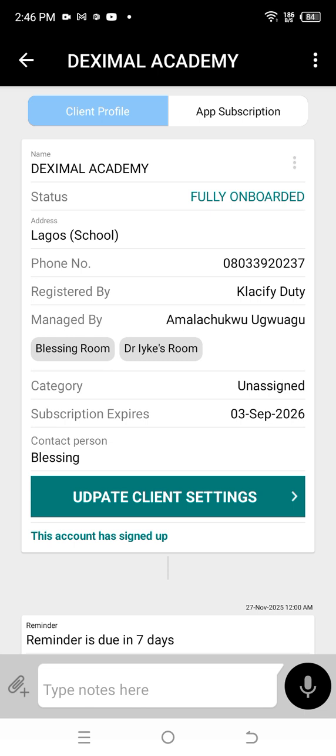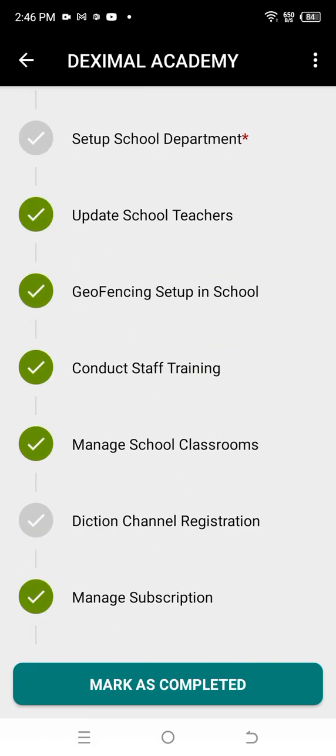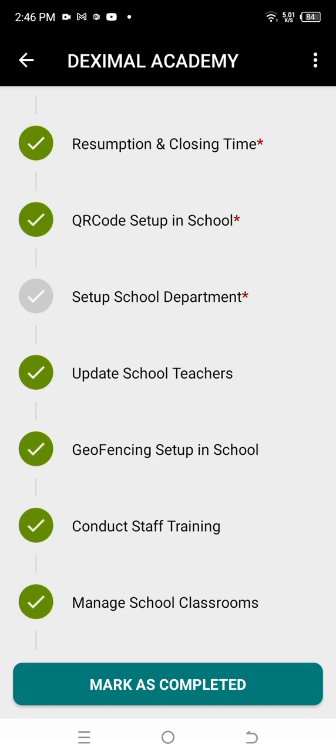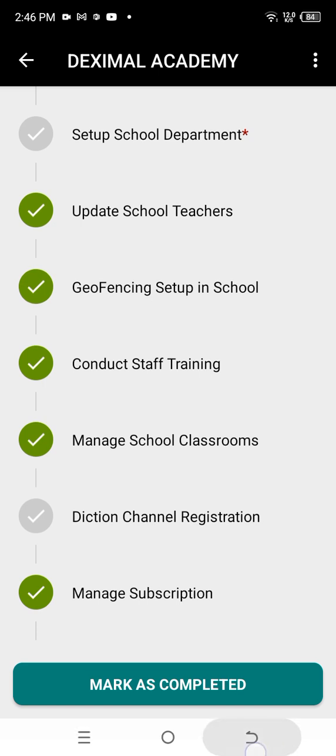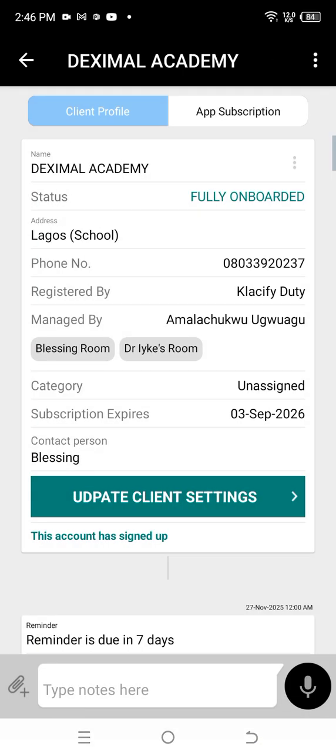The first thing we're going to work on is how to unmark a school as signed up. This school is showing that it is signed up. You can access Update Client Settings, which takes you to where you see resumption and closing dates, QR code setup, update school teachers, geofencing, and lots more. Now, if you unmark this school as signed up, this Update Client Settings option will stop showing.